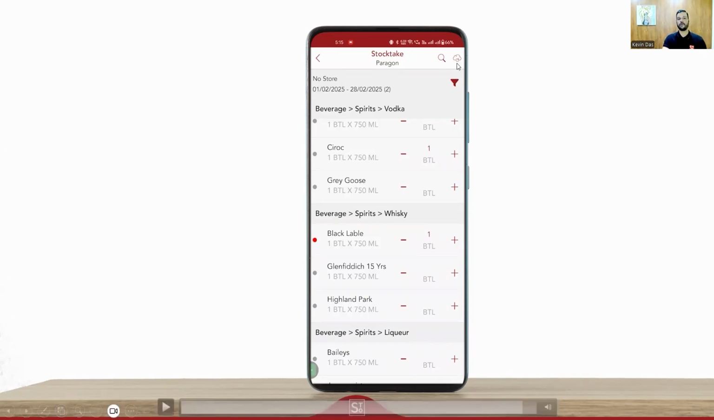If you see on the top right corner, next to the search symbol, to the right of it, you will see a cloud with a small arrow. I'm not sure if it's visible to all of you clearly, but there's a cloud with a small arrow. Only as and when you click on it will the system sync with the main database to update the stock which has come in. So that is how you record stock through your cell phone.